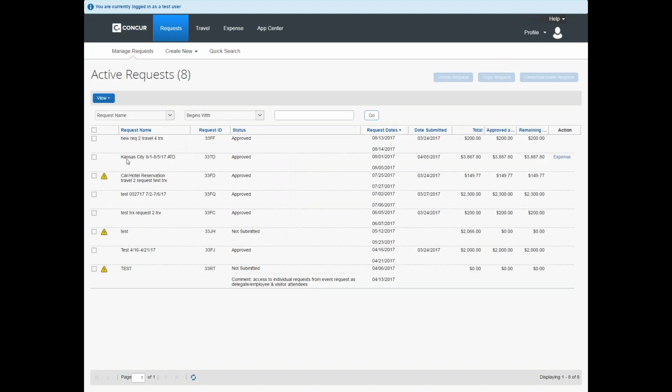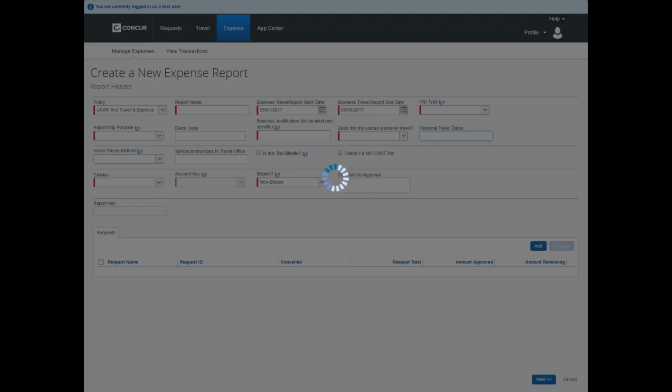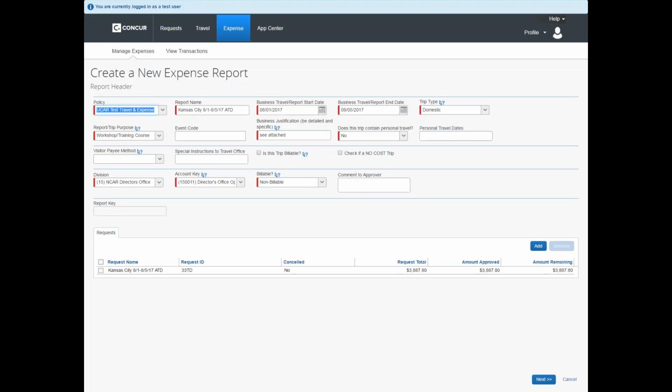And then here in my list, here's our trip, Kansas City. And then all the way on the right-hand side, I have an expense link. So I'm going to click that to start the expense report. Now my expense report header fills in for me already based on my travel request.